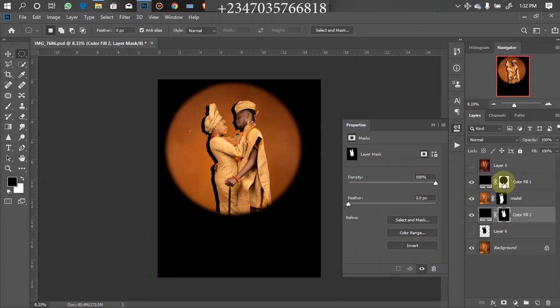What value do we use here? Let's see. We use 58.9. So here we're going to use 58.9. Click on our OK. As you can see right now, after doing that, what you just need to do is to bring down the opacity.